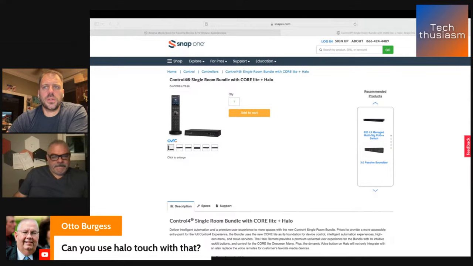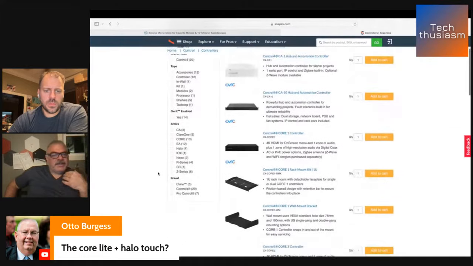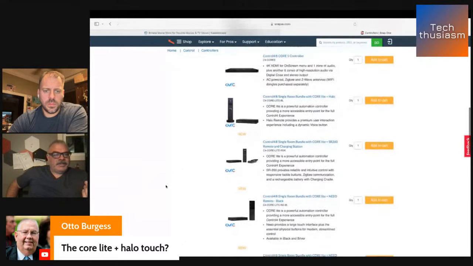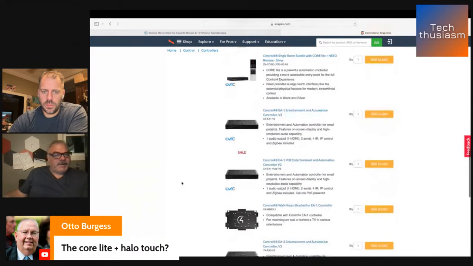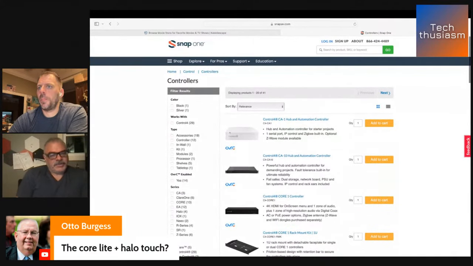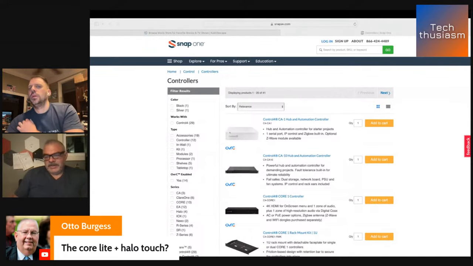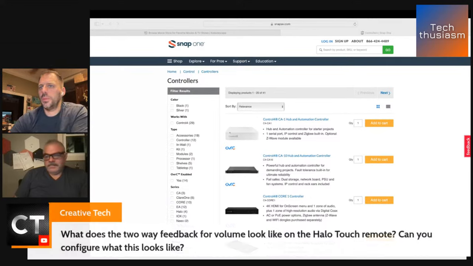Just to clarify too, Otto's asking if you can use the Touch. That should be a yes, right? You absolutely can. Yep. They haven't bundled it with the Touch yet, but if anybody asked me for a Core Light and a Touch, I would order the bundle, minus off whatever remote it came with, and just put the Touch in its place, and it would still have a lower price than a traditional Core One and a Touch. So yeah, absolutely. The Touches only started shipping in the last couple of weeks, so they'll be spooling up on those.